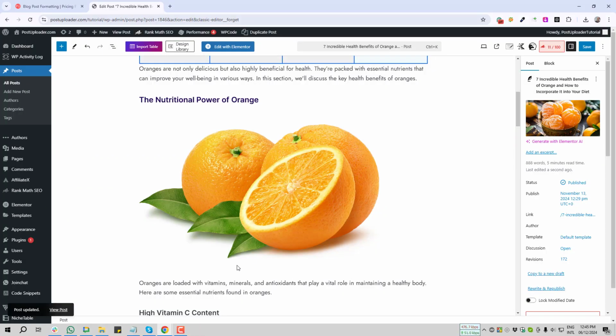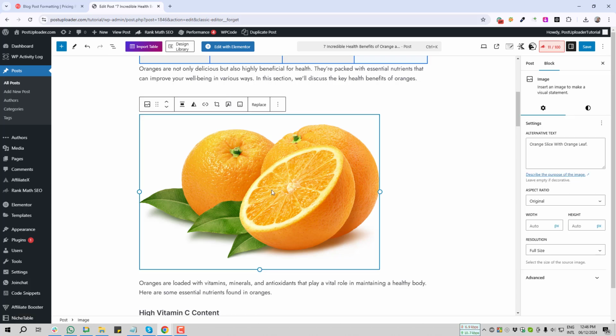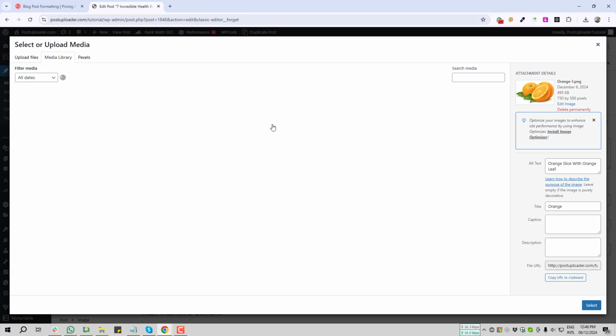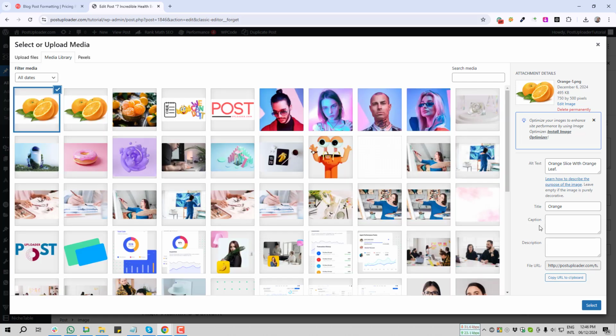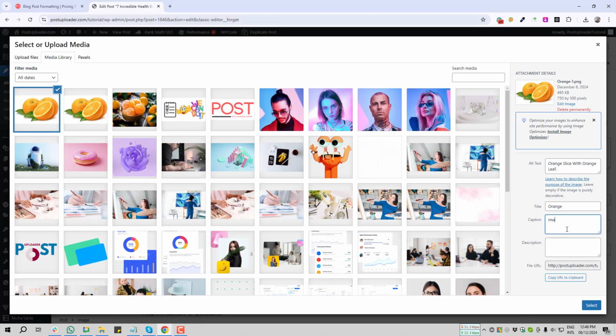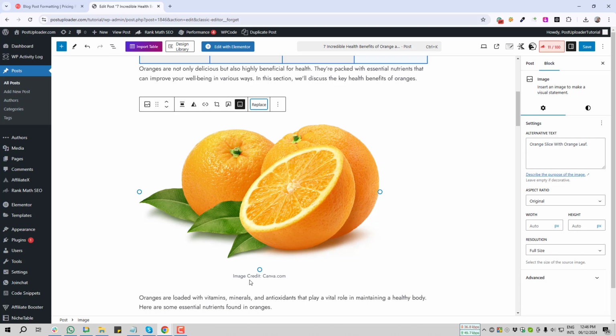So if you want to give any image credit or any caption for this image, again select, click on replace, open media library, and here you should add the caption. For example, image credit canva.com. So select, and caption always should be italic format. Now there has few customization option. I can customize this image.